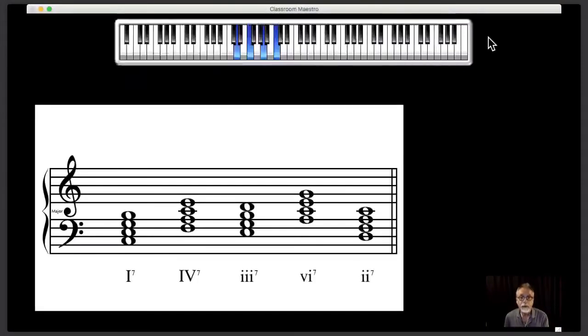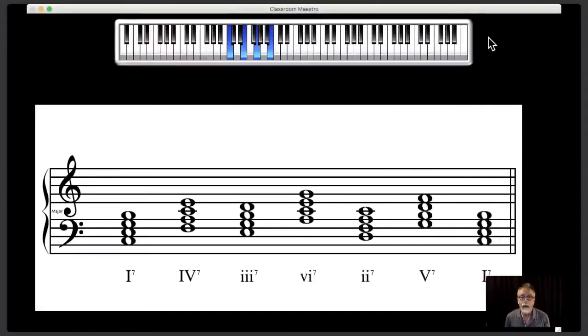Roman numerals. Okay, and I can't show the last one. So those are all positioned very awkwardly, you can see.